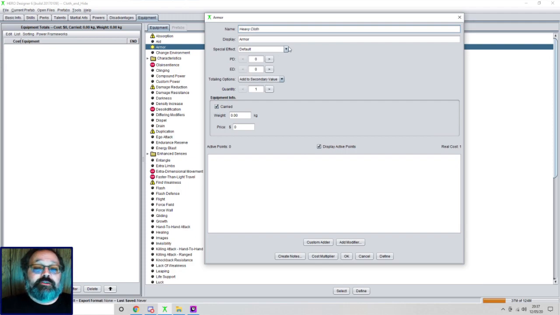And its special effect is armor. It is displayed as armor. Its special effect is default. You know, you can change that as well. You know, make it acid, wind. The reason this comes into play is because one of the comments frequently made about Hero System is that special effect is king.